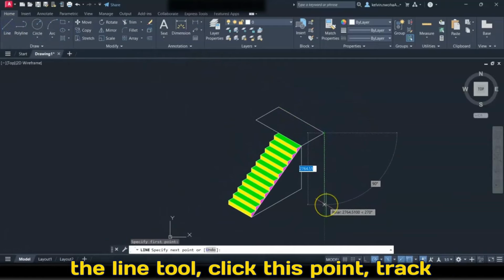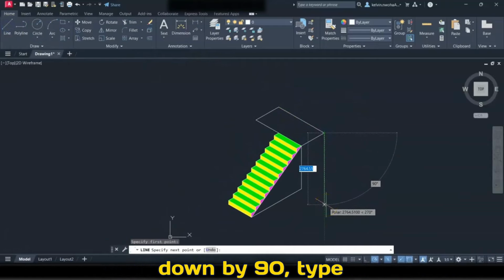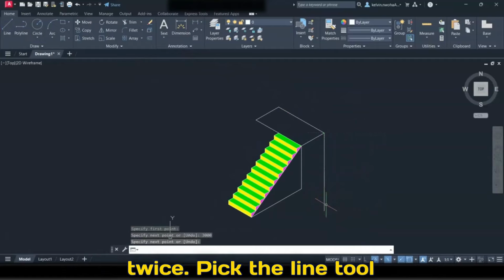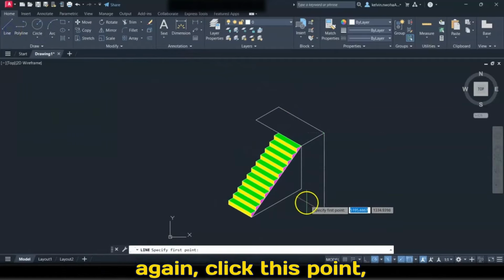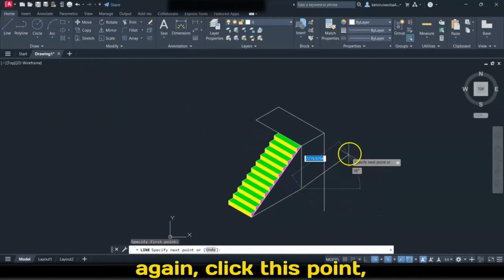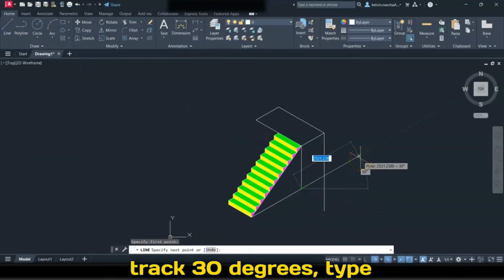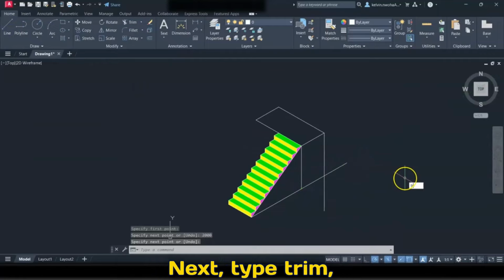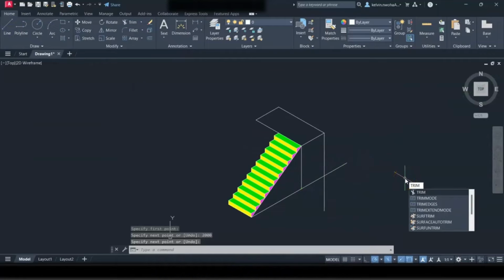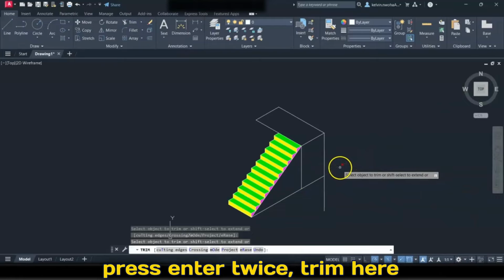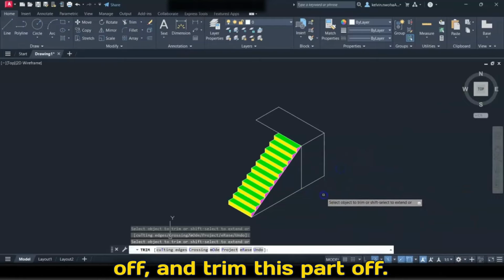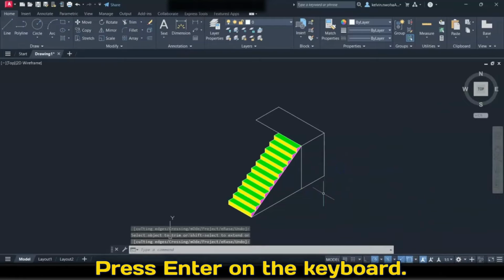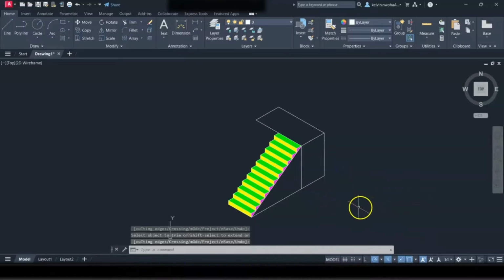Next, pick the line tool. Click this point, track down by 90, type 3000, press enter twice. Pick the line tool again. Click this point, track 30 degrees, type 2000, press enter twice. Next, type trim, press enter twice. Trim here off and trim this part off. Press enter on the keyboard.